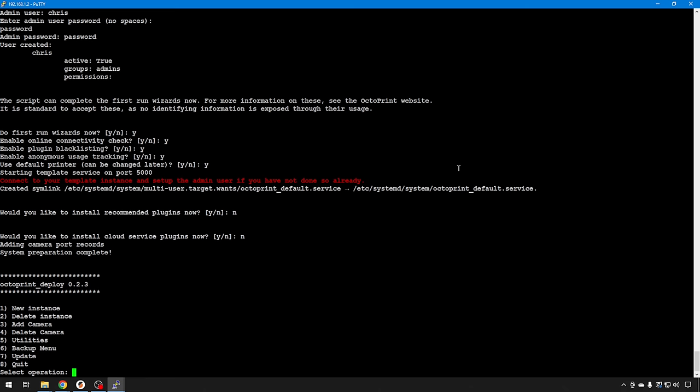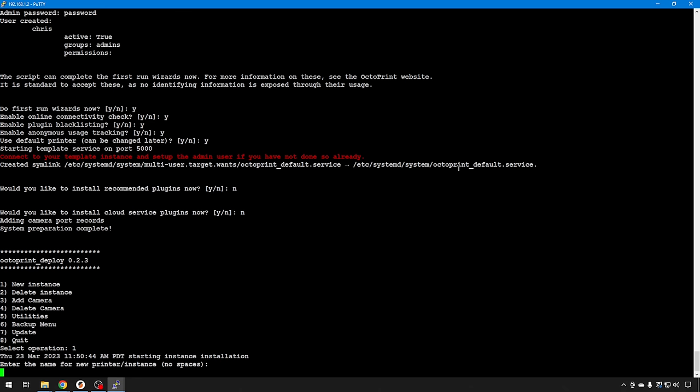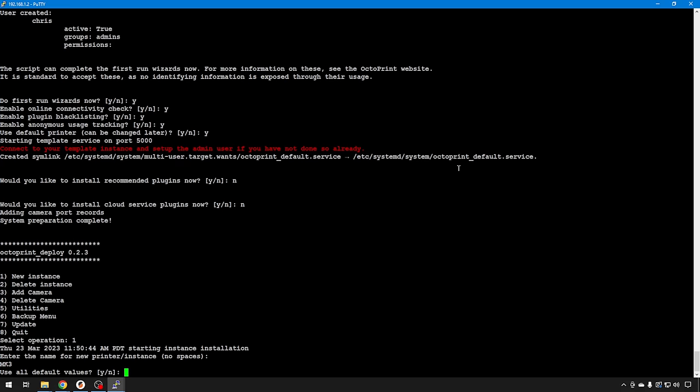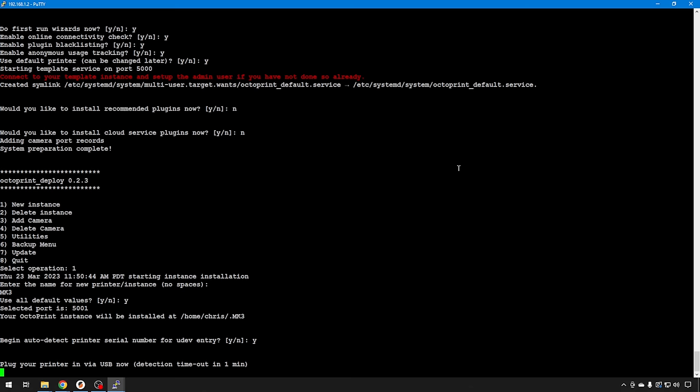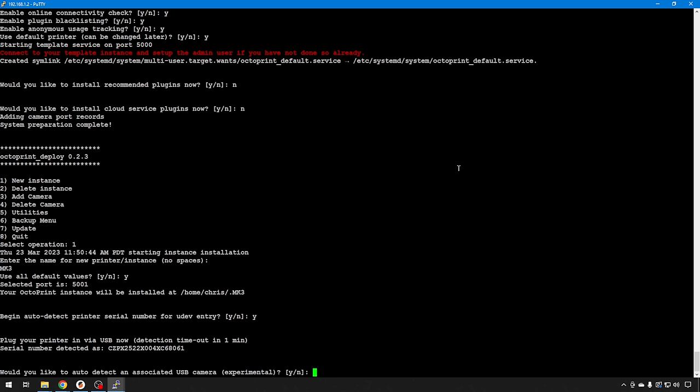Now we need to add the instance so that we can use our printer. So we'll just do one. This is our Mark III. Default values? Yes. And then we're going to begin the auto detect. So I'm just going to unplug the printer USB and then plug it back in. It was able to find it. It sees the serial number.